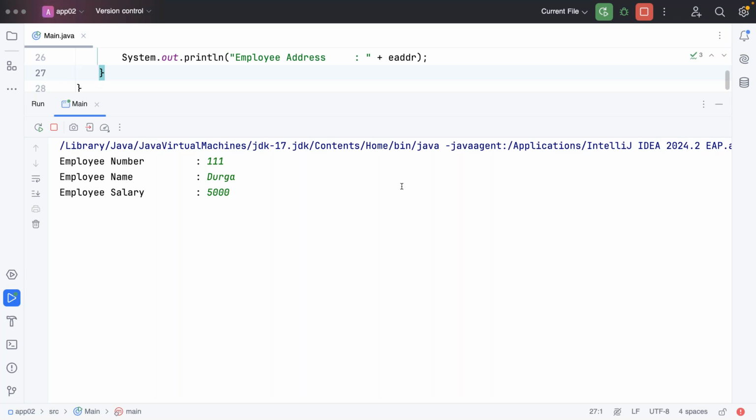The data will be converted in the form of what? First the data will be taken in the form of string. Later on the string value will be converted to a float value. 5,000.0 we are able to get. Employee address: now I'm going to provide Hyderabad. All the 4 data I provided. Now if I click on the enter button, the program will take the data and display the same data, whatever data we provided.